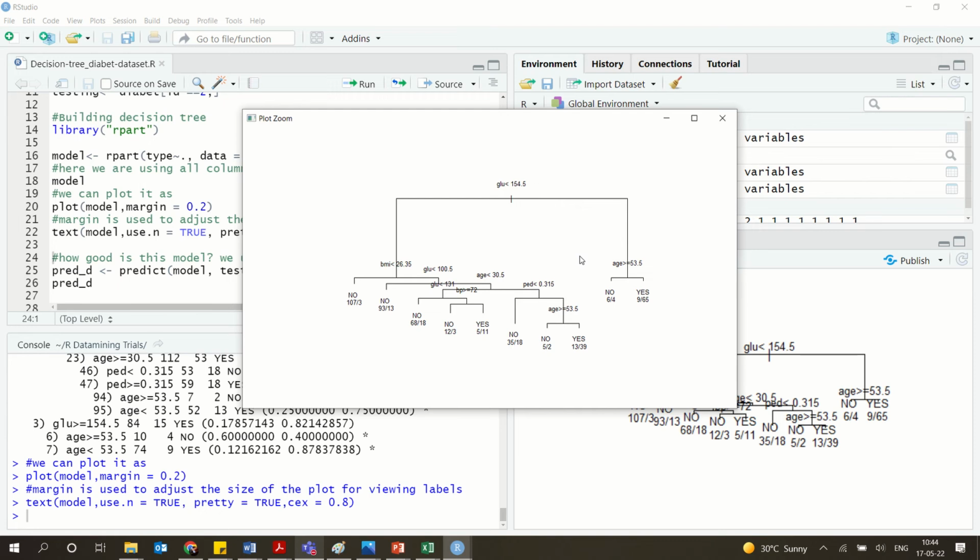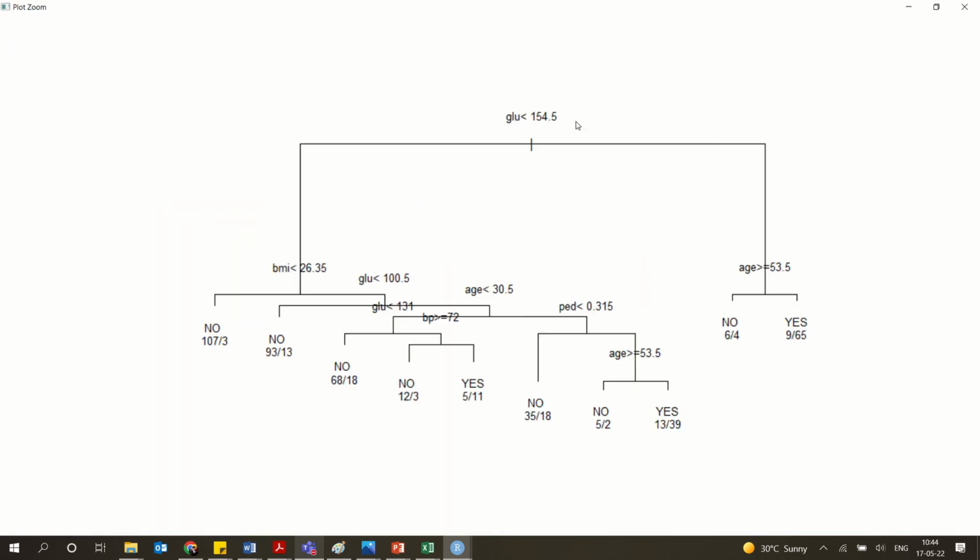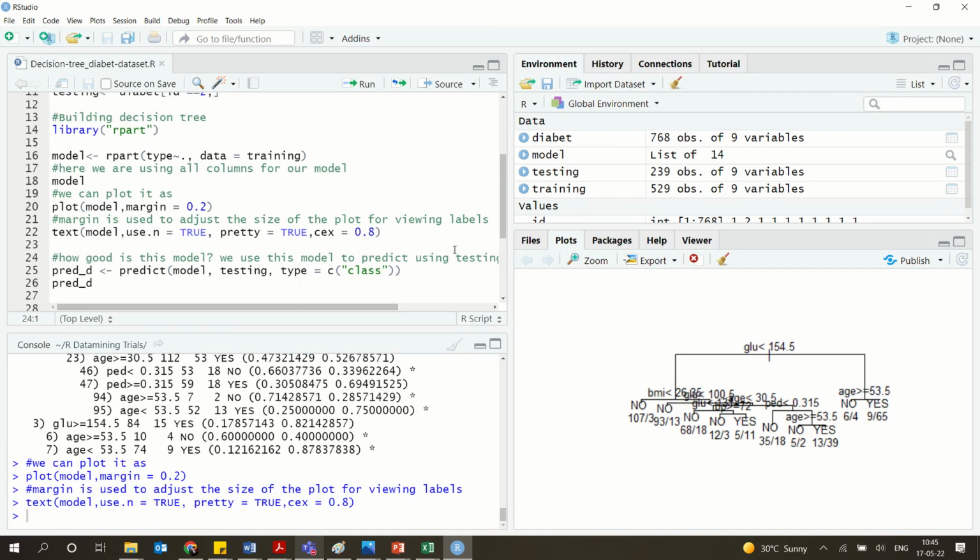If I zoom in, when you look at this, this is the tree which we have formed. This is the root node, and from the root node it has taken all the calculations. If it is no, it goes here. If it is yes, it goes here. So this is how the tree is basically calculated.